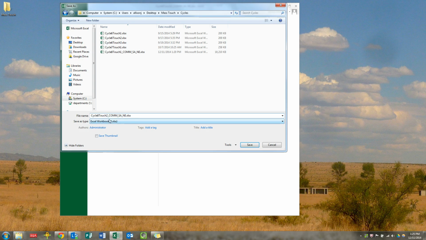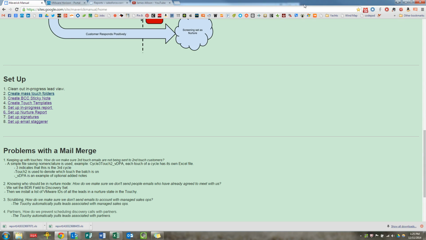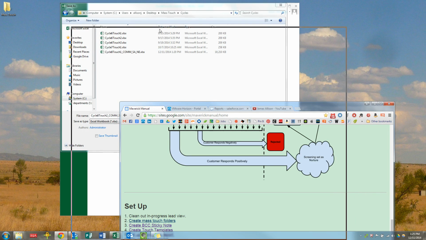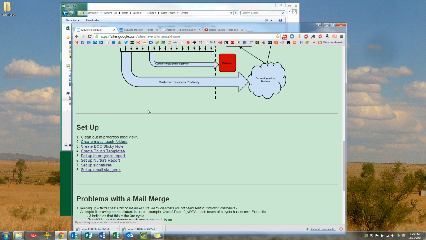Now it's important that we follow this convention. You start with the word cycle, you then label what number cycle you're on, followed by touch, and then what number touch it is, and then followed by words to help you know what's going on with those leads. Like these are commercial select northeast leads. I could have written commercial select northeast A and B leads. Just some English so that you know what's going on there.